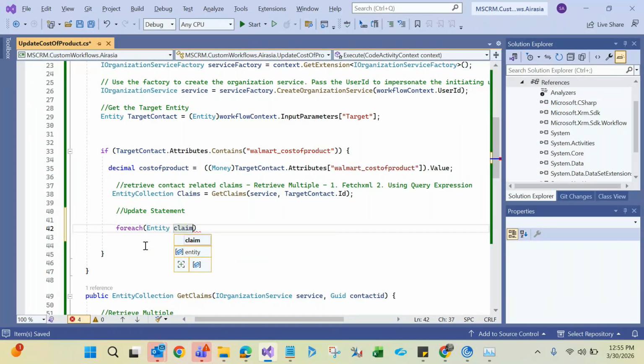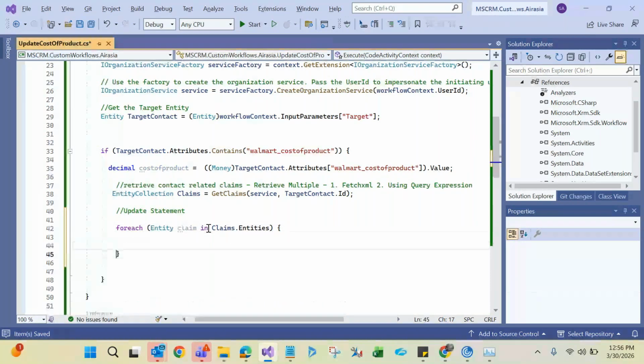This is a claim record only. Claim in claims entity collection, claims dot entities. So what is the meaning of this? For each means loop each and every record. This claim variable contains a list of records. Claims dot entities means list of records. From the list of records, get the first record, second record, third record, fourth record, like that. So we are just looping it. So first record update, second record update, third record update, like that. Now I have to write an update statement.